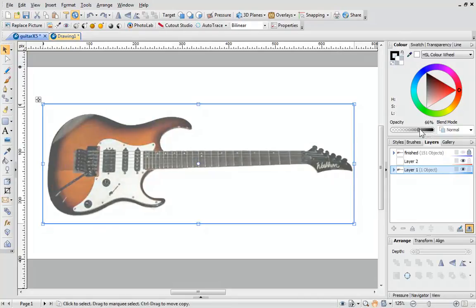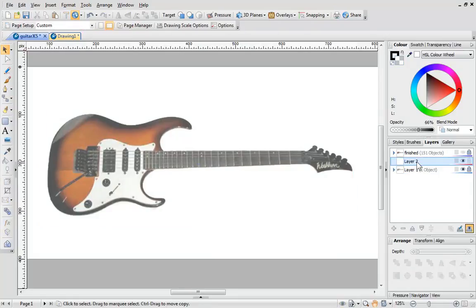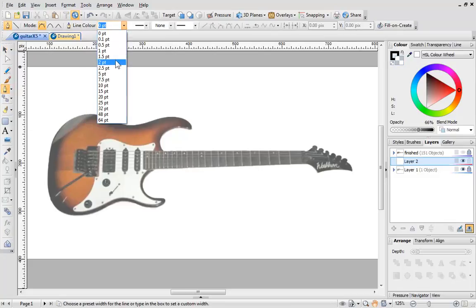I'm now going to trace this picture of my guitar. It's actually a really useful shape to explain the different corners and segment types. To set the start of the line, I click and drag, and then click and drag at a point where the curve starts to change direction.